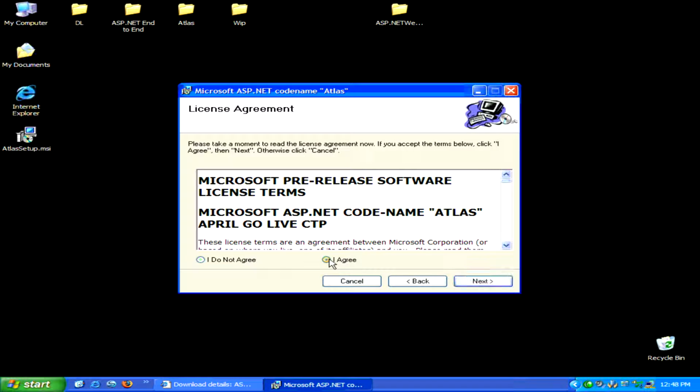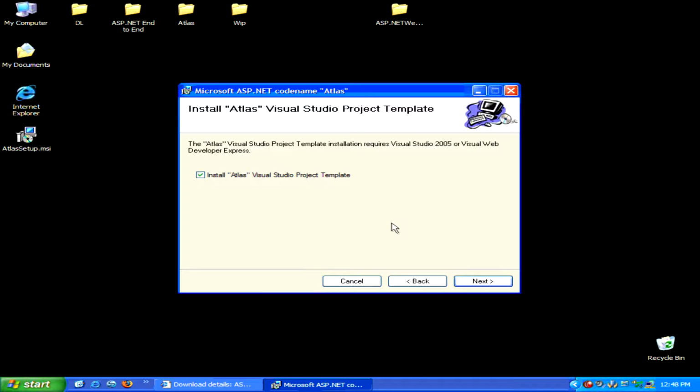Then next, agree to the license terms, and you'll notice that there's a go-live license for the Atlas Community Technology Preview. So the applications that you build using Atlas today you can use in your production environments if you choose to. And then the installation wizard will walk us through the various project options.